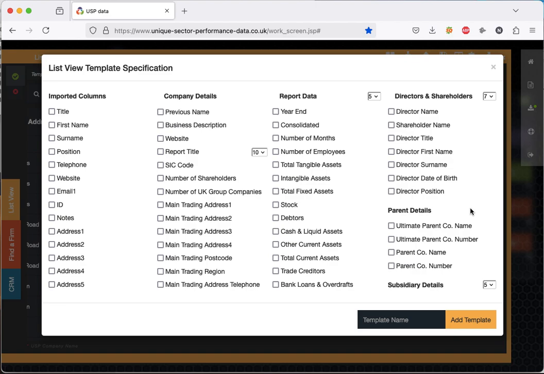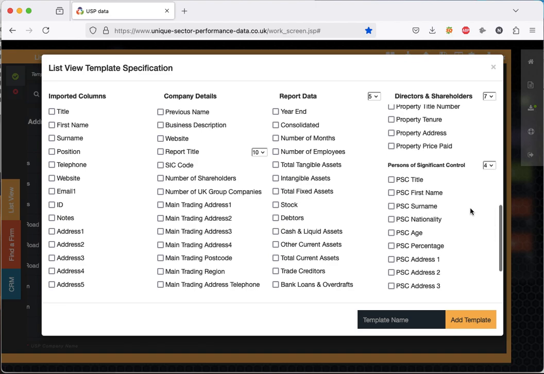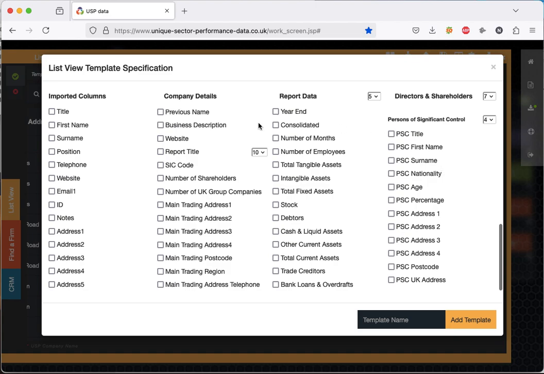And the other area where you can choose individual addresses and so on, and this is unique to the list view version, is you can pick the persons of significant control. Again, you can pick the title, first name, surname, and then you can pick the home address of the main shareholder. And that one is really quite a responsive one, which I would commend to you if you are looking for some sort of decision on company ownership matters.